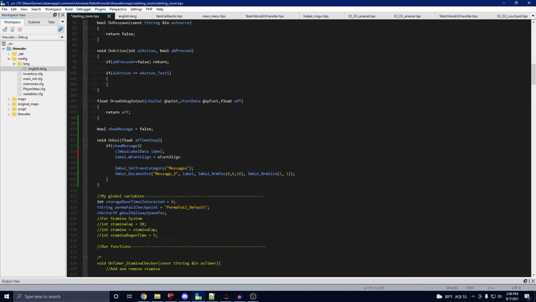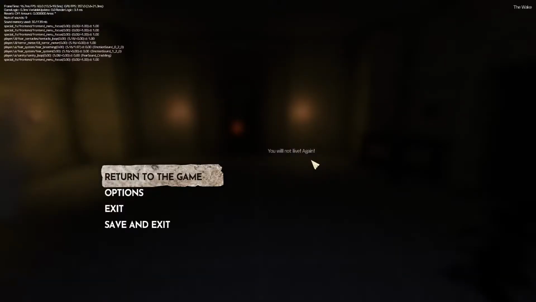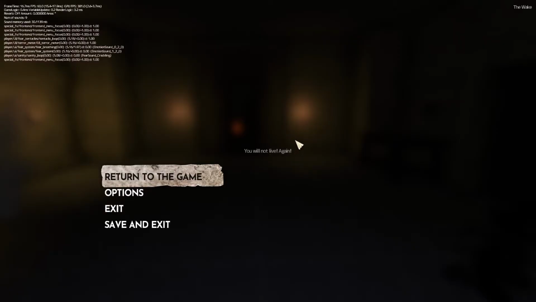So we'll put that, and then we'll put underscore, and I'll hit control space here to bring up more options. And then we have the options that they give us. We have left, we have center, we have right. So let's go ahead and select center here. Let's see what happens when we do E font align center. And let's go ahead and start up the game again. So we're going to go ahead and open it up. And in a second, you'll see that it says you will not live again.